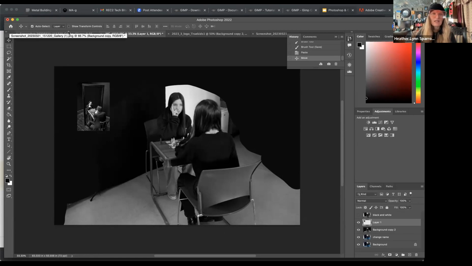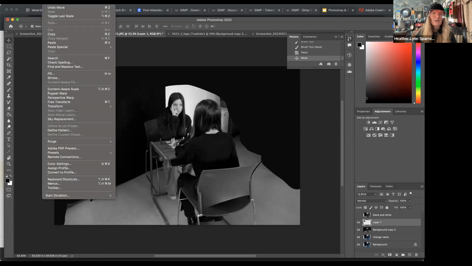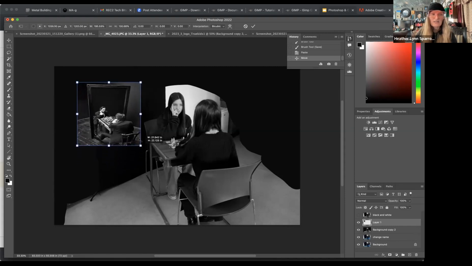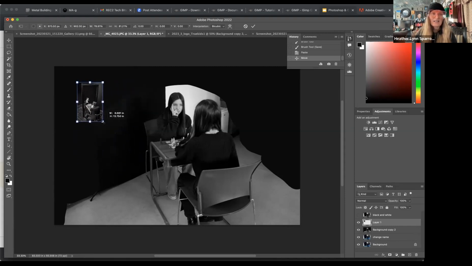How do we make it bigger so that it matches the actual screen? We go into Edit, scroll down, and say Free Transform. As you can see, now we're given a box around it, and we can simply drag the corner. Now, as you can see, this is not staying all together. I don't particularly like that. I want to lock it, so I'm going to Command Z and go back to make sure that I get the original.